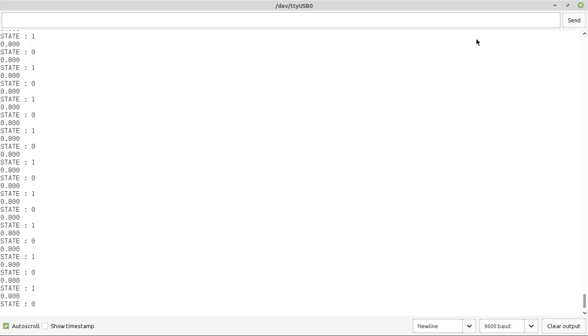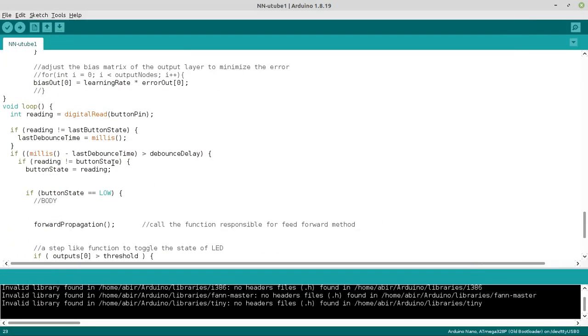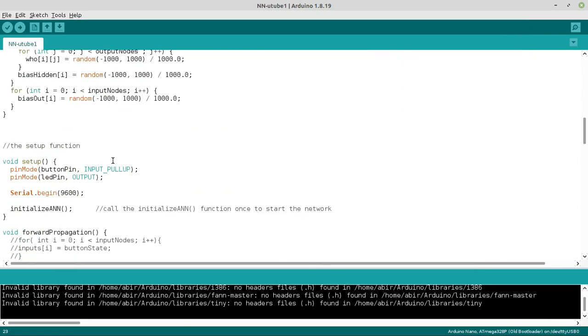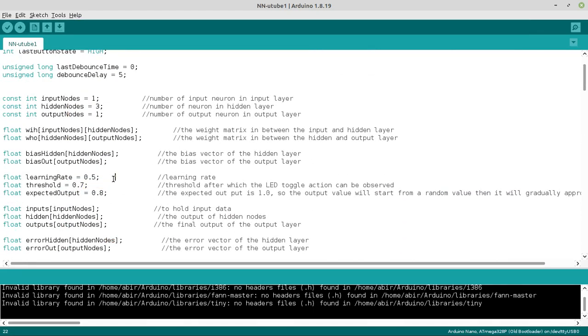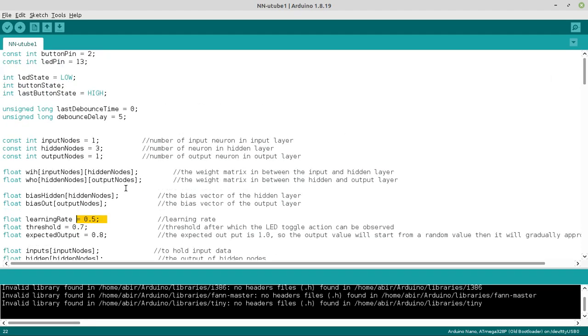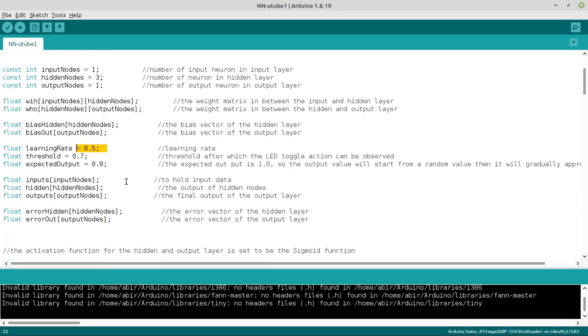You can achieve this expected output very rapidly by adjusting the learning rate. You can see it in here, the learning rate. I have set it to 0.5. You can increase it or decrease it according to your requirement. So this is the artificial neural network tutorial for today.